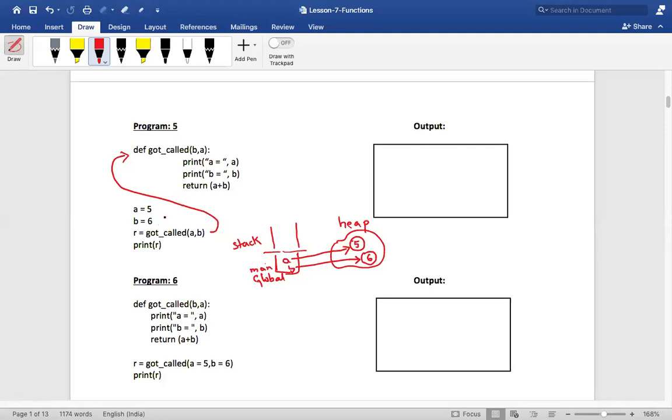It is an immutable object. All your integer objects are immutable. It means you cannot change its value. You remember I told you n is equal to 10, n is equal to n plus 1, then there would be a separate copy created. I showed you all these things, garbage collection and all that.